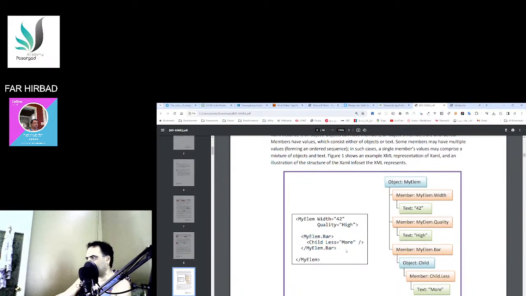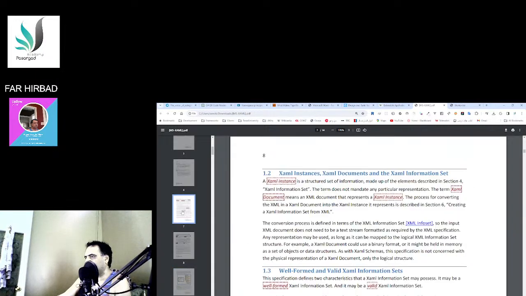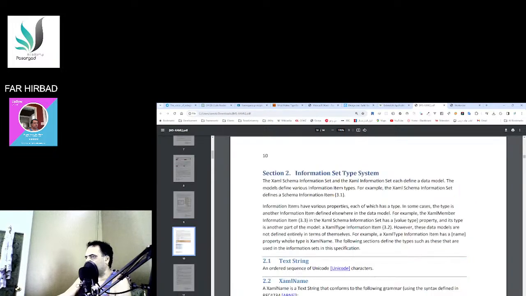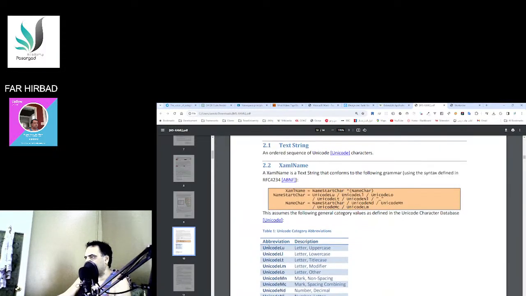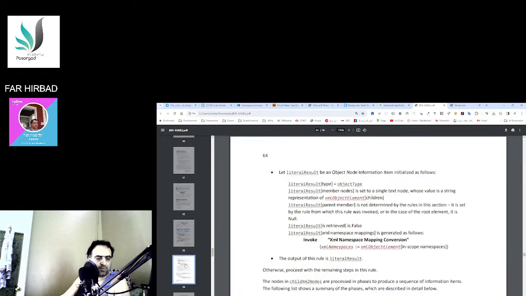This is the same thing as we discussed before, you know, parents and children. This one is basic information set type system, text string, and XAML name, and code, and whatever. This is the most important concept we have to know about for the structures. For instance, we can define everything, right?